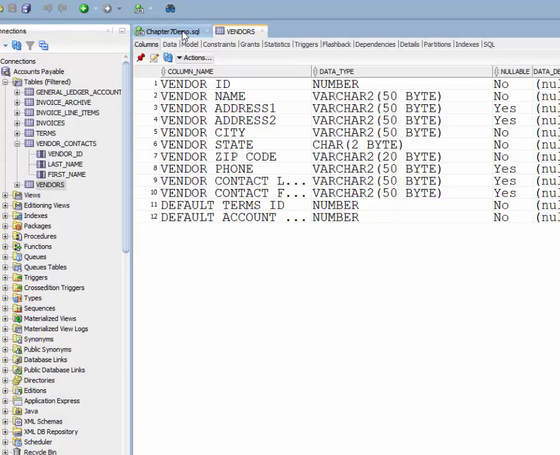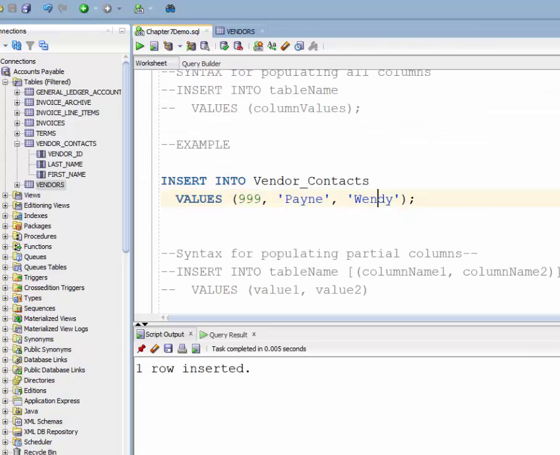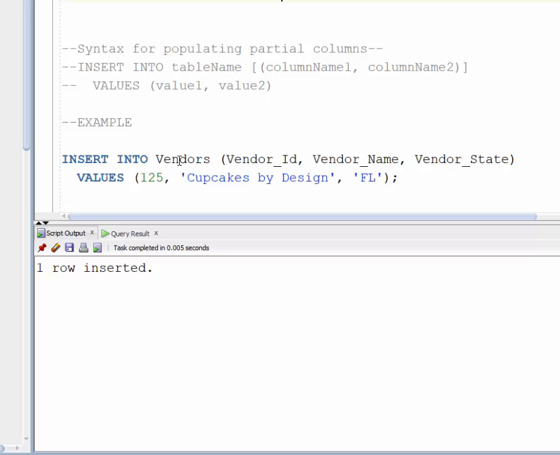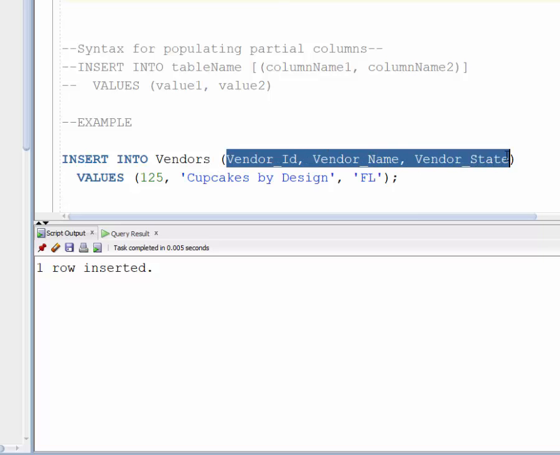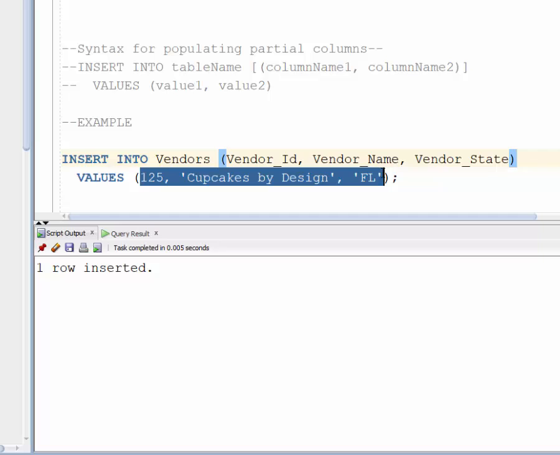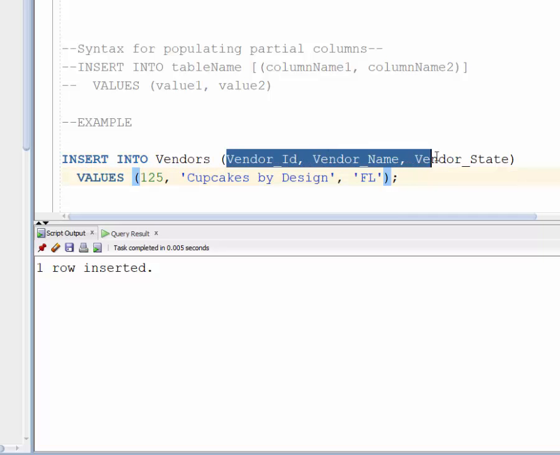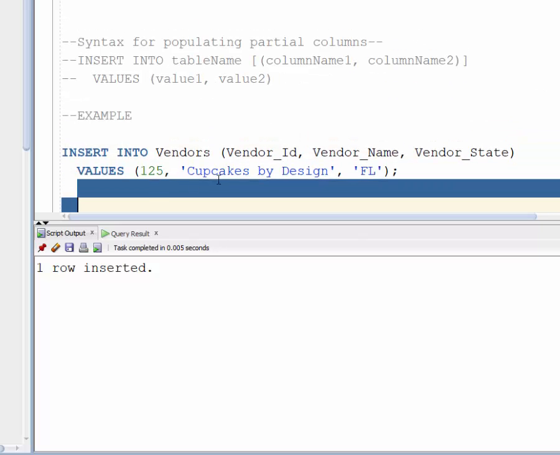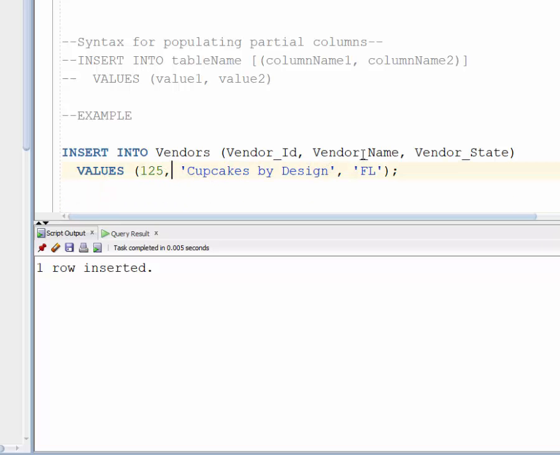So I'm going to come back into my worksheet and look at my example. In here, I'm going to insert into vendors, my vendor ID, my vendor name, and my vendor state. The column names, again, are partial, and my values must match the order that I have listed up here. So my vendor ID is 125, which is my first value. My second value is Cupcake by Design, which is my vendor name. And my last one is vendor state, which is Florida.